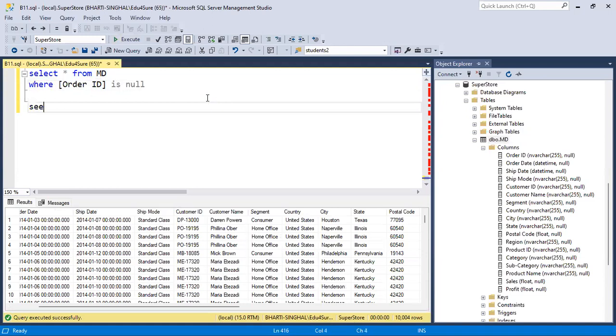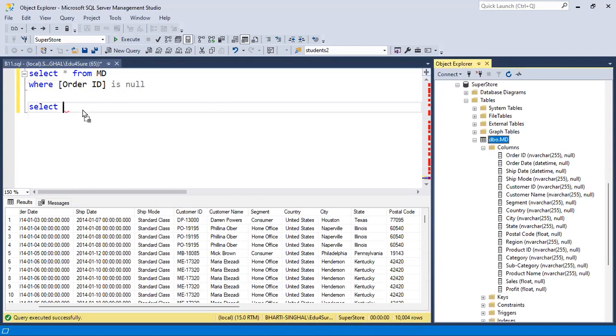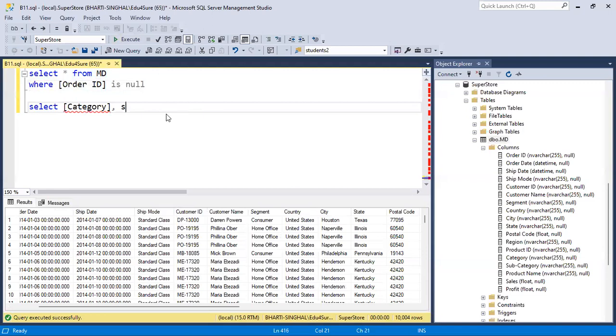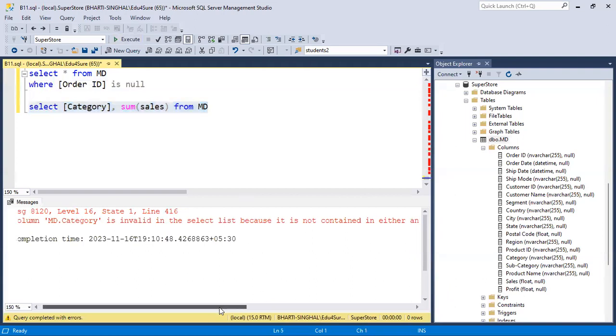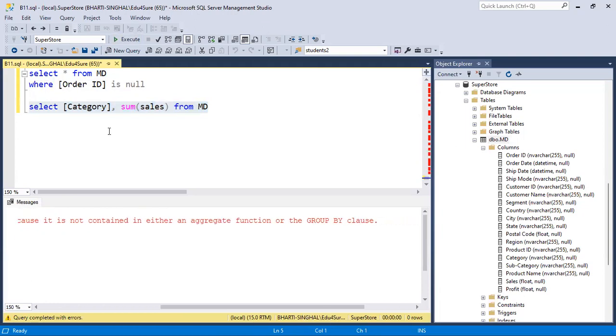So what we will say is select category, because I want category, right? Second, I want sum of sales. So I have used an aggregate function here. Sum is a function, and all the functions come in purple color, right? From MD. Now, what will happen if we execute this? It will not work. Why? It says column MD category is invalid in the select list because it is not contained in either an aggregate function or group by. So in this query, we have to tell how we want to sum up our sales. We need to group our sales on the basis of category.